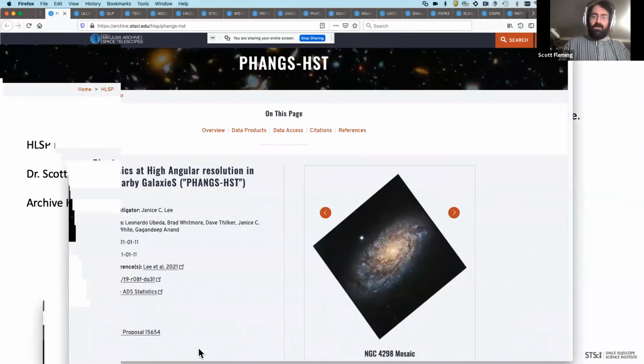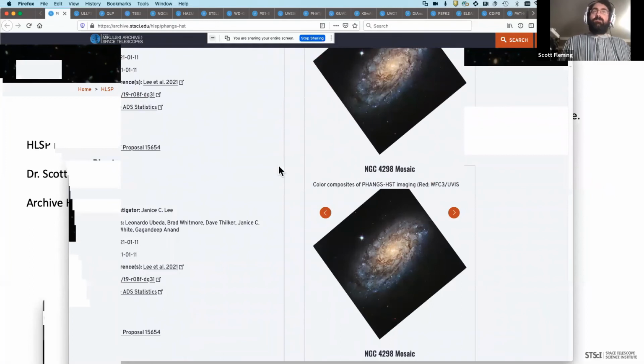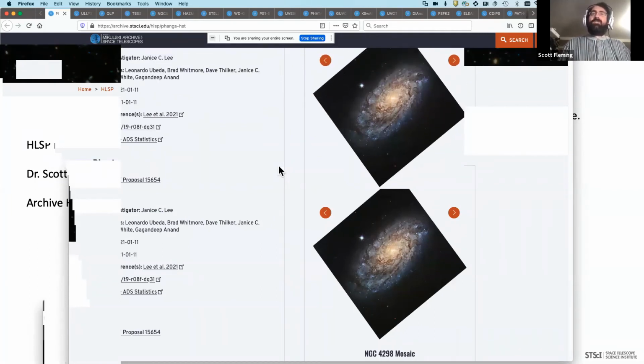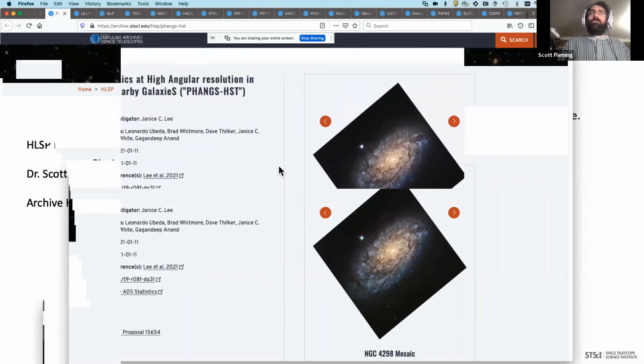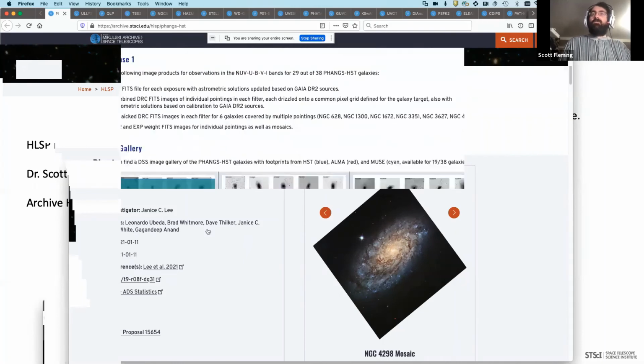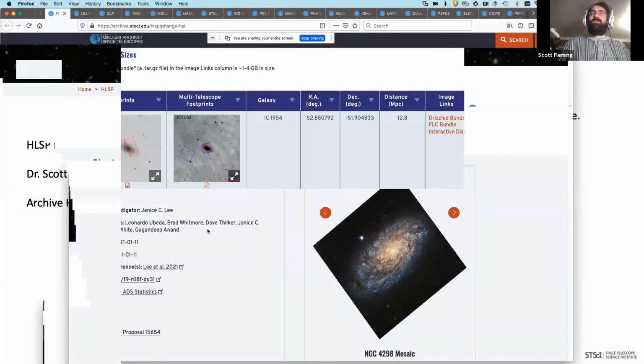So this was our release today of FANGS. FANGS is a large program that's combining ALMA data and VLT MUSE spectroscopy to study star formation in nearby galaxies. And today they're announcing the first release of the HST mosaics for 29 out of their 38 galaxies.